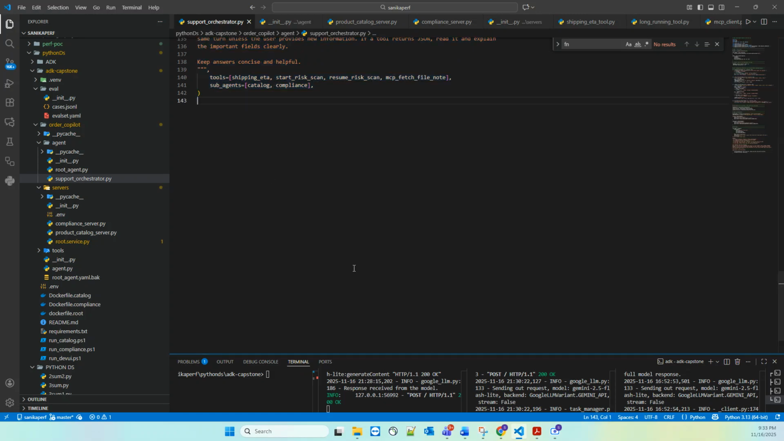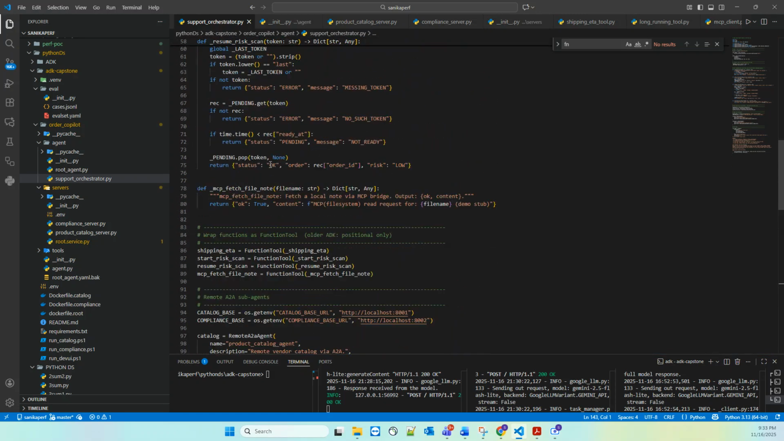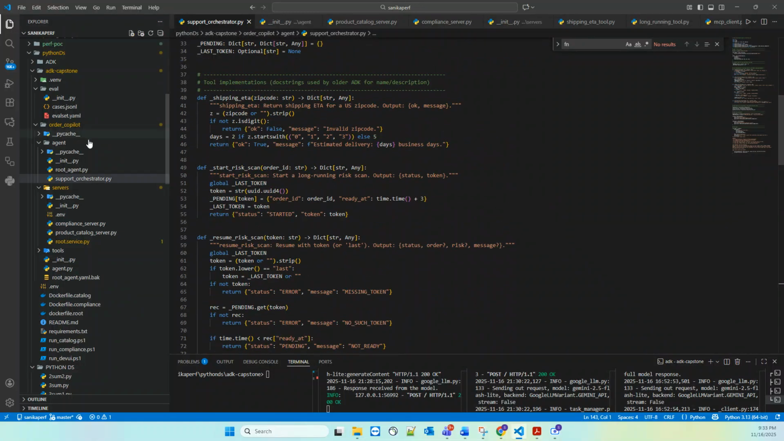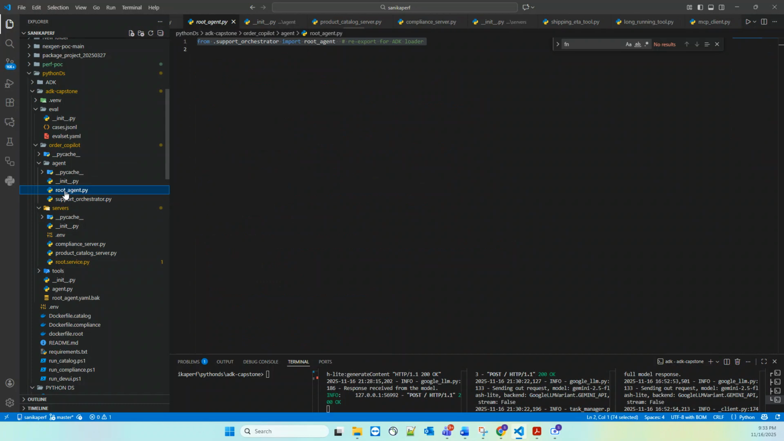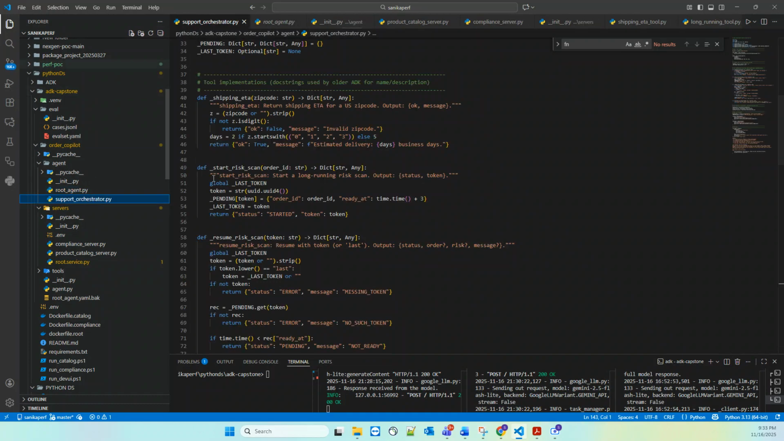So let me show you how I have implemented the support orchestrator. You see here, this is the project ADK capstone. Then I have some evals. I have this order copilot where I am writing the root agent, and this root agent is basically from support orchestrator. So let's get into support orchestrator, and I have these servers.